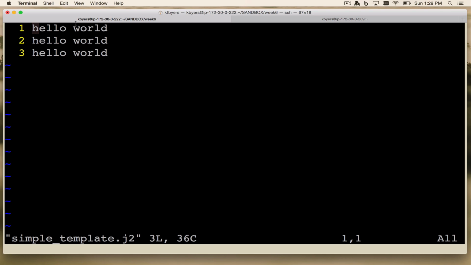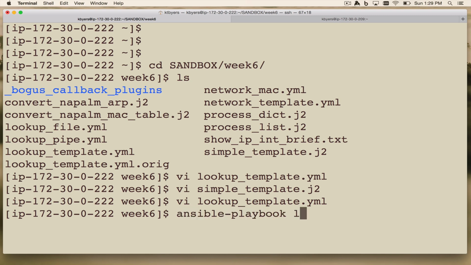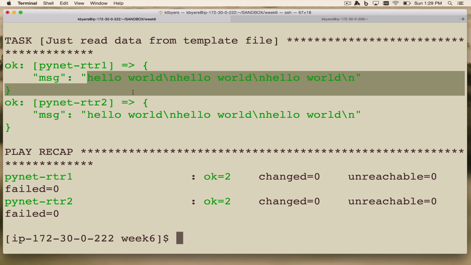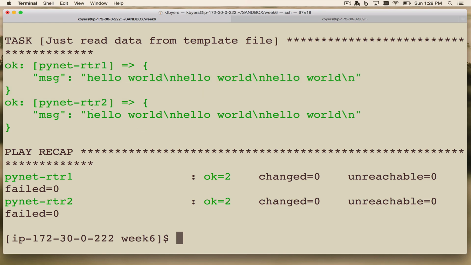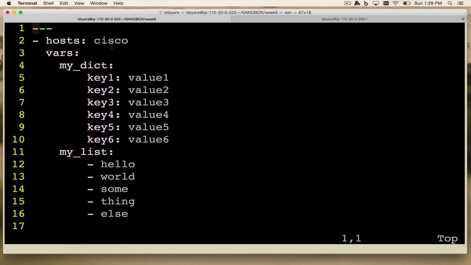So nothing in this except really just straight text. There's no if statements, there's no for loops, just 3 lines of hello world. We go back here, and you notice I have a tag of simple template. Let's go ahead and execute this playbook. Give it the simple_template tag, execute it, and you can see we get back hello world, hello world, hello world. It executes it both for Cisco Router 1 and Cisco Router 2 because up at the top I'm executing it on the Cisco group, and that's what's in my inventory.